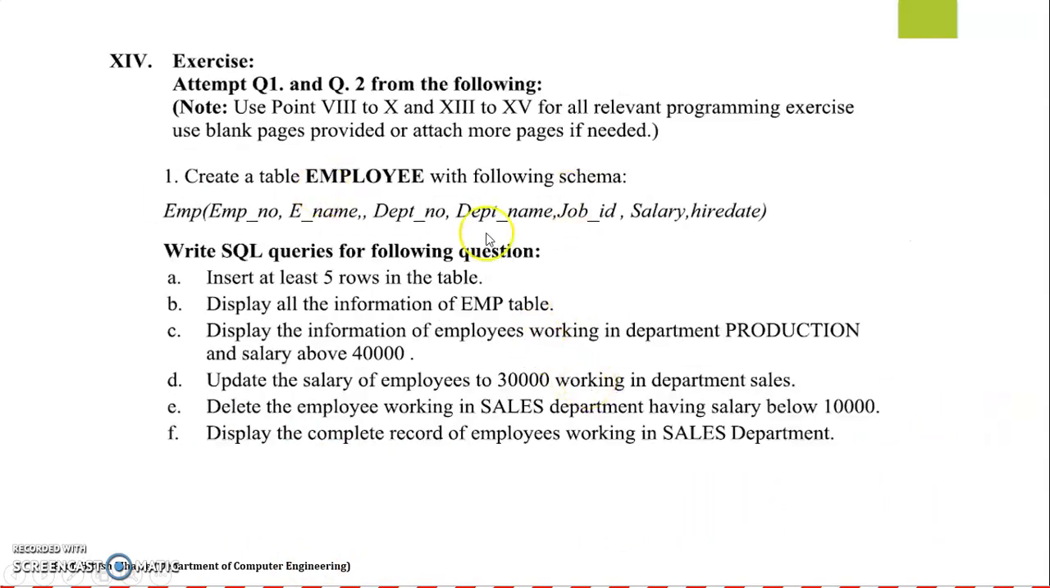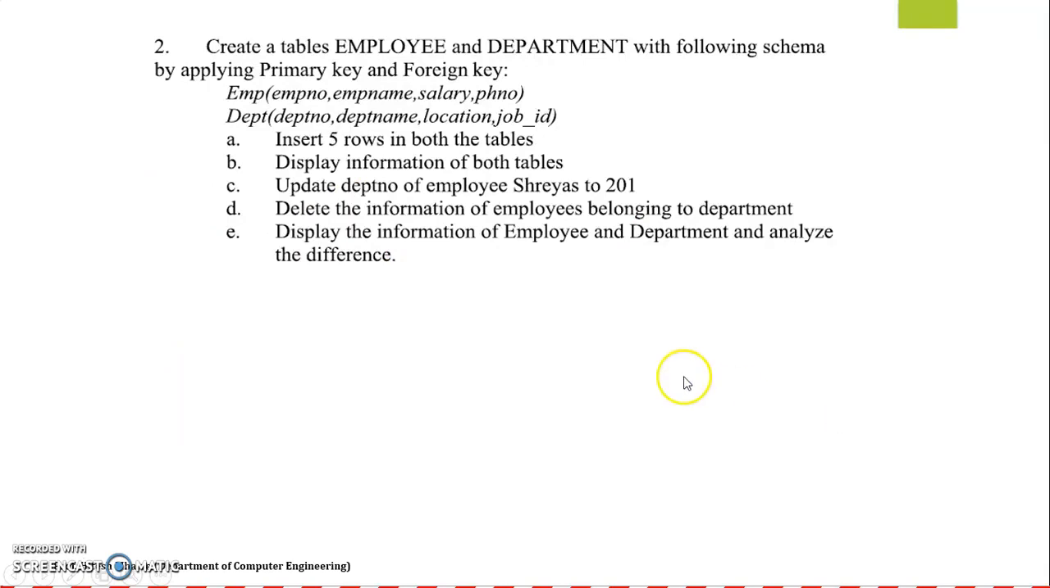Again we are considering the same table and you have to perform these 6 questions here. If you have any doubt regarding the data, you have another question here.